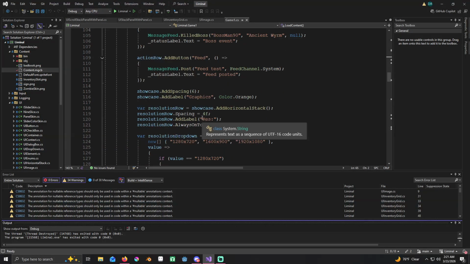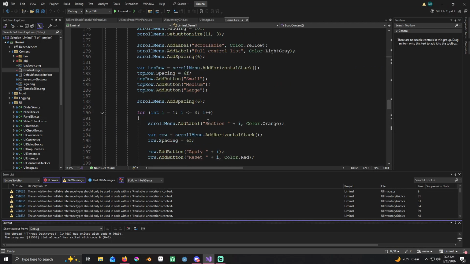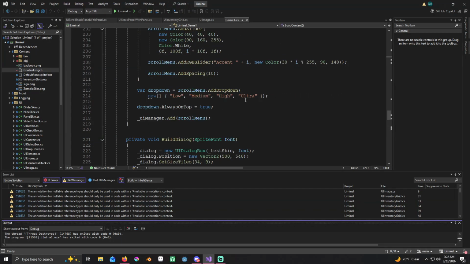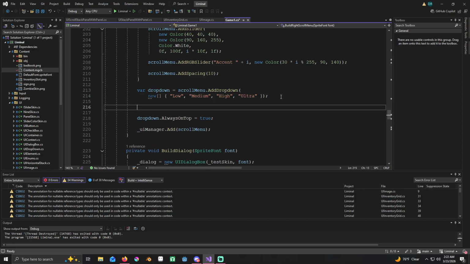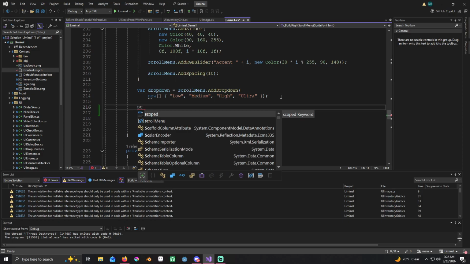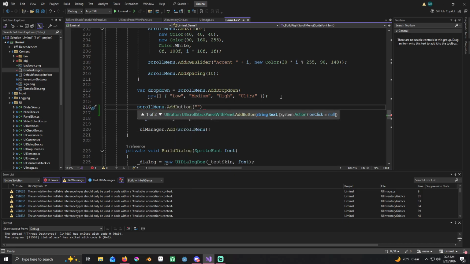What did I name it? I actually put it down here because I used the function build right scroll panel. So I'll just wait till the end. There's where we added our drop down. So literally all you have to do is just go, we named it scroll menu, add button. I'll just say, hello YouTube.